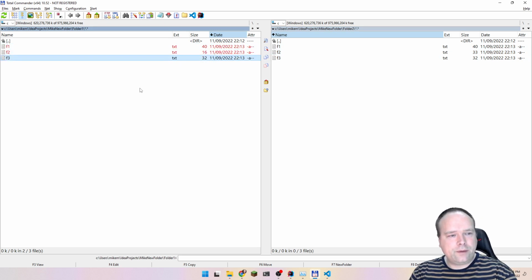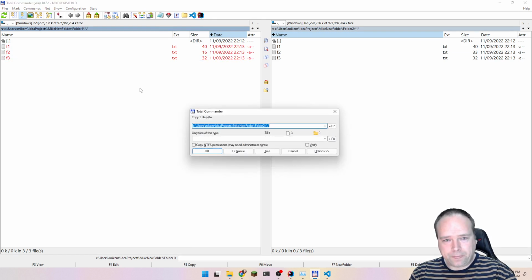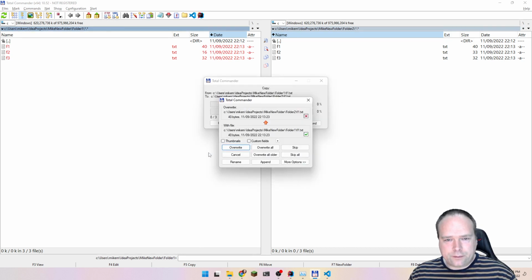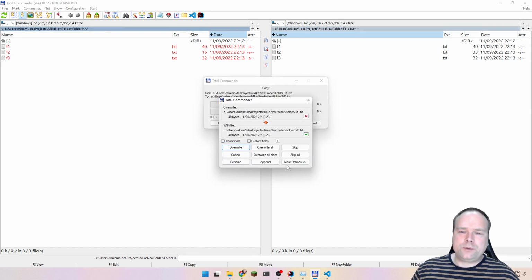Let's say we copy these 3 files from the left side to the right side. Copy. And then it will actually figure out that the files were already there. Then I can say that this should be. Let's just say okay first. Yeah, look at all of those options that we get right here.